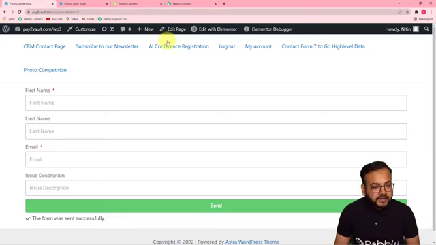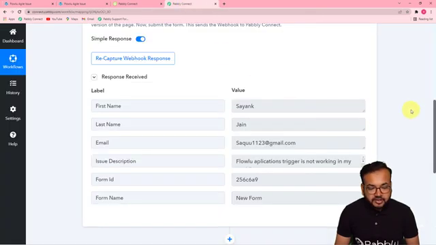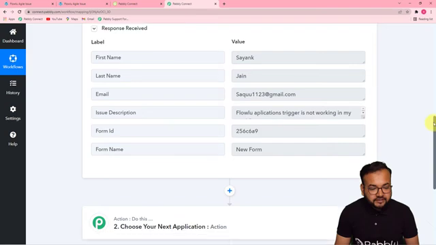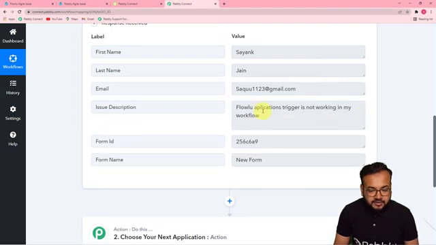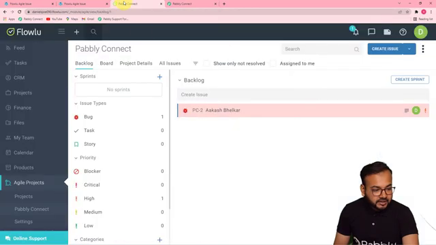Now let me show you in Pabbly Connect if we got the data of this form response, and here you can see in this response received section we got the response like this. Here we have all the details of the person and the issue described by this person. Okay, now I want to create an issue in Flowlu in a project. Here you can see this is my project named Pabbly Connect in Flowlu application under this agile projects. So here I want to create an issue according to the data we have received from the form automatically.